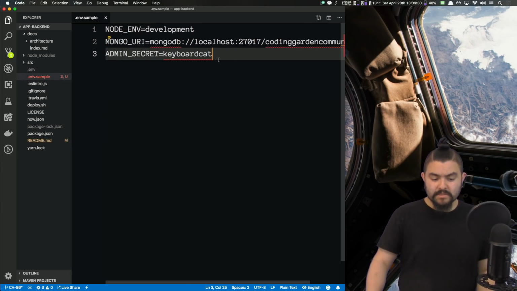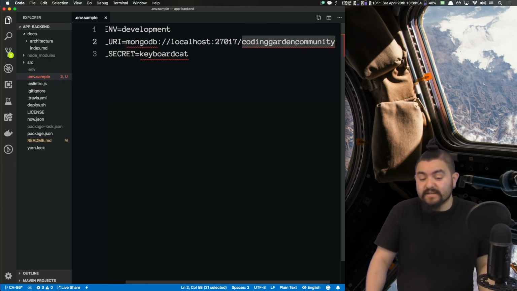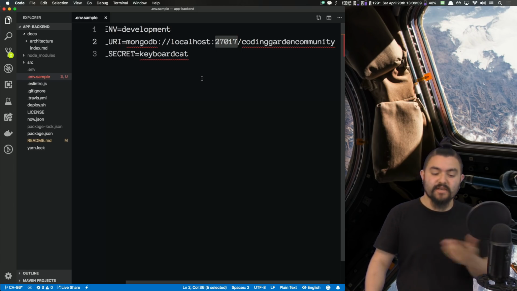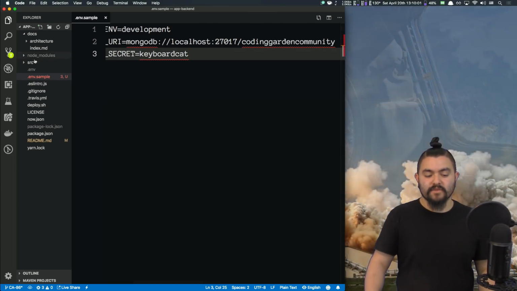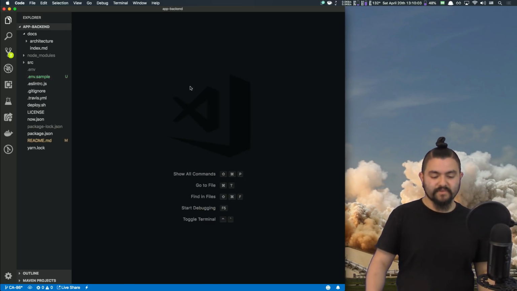And another point about that is if someone, for whatever reason, is using a different database name or they have MongoDB running on a different port, this is where they would change that to change how the code actually connects to the database. So that's good to go.